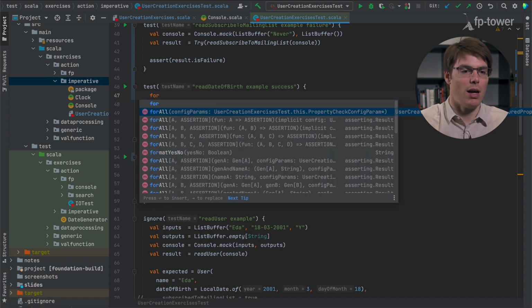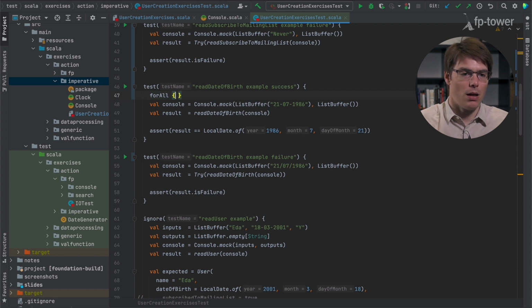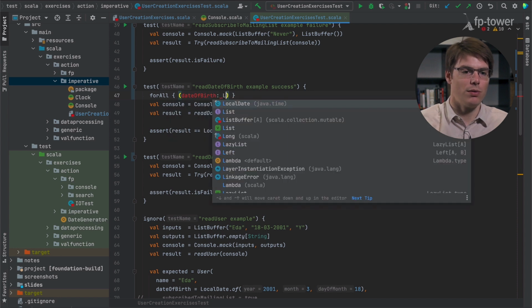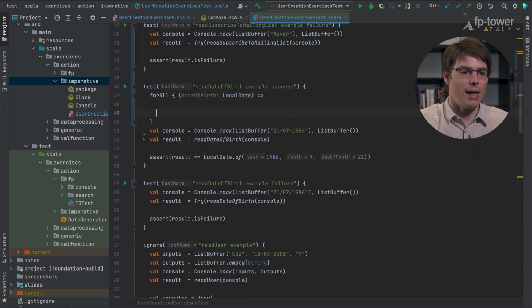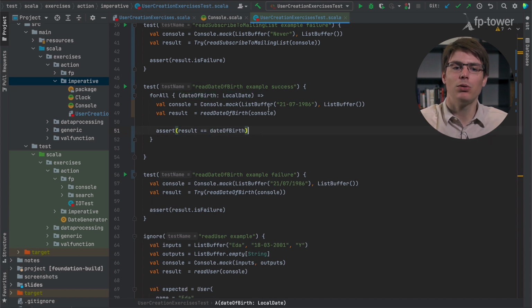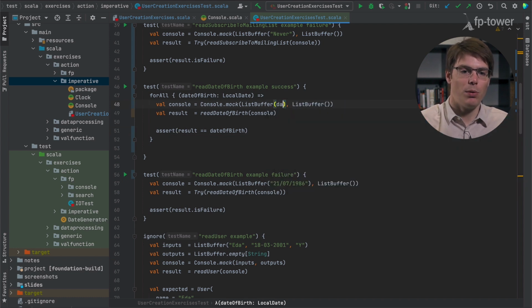So for example, we could say for all, let's call it date of birth. So we generate a random date of birth of type local date. And then at the end of this test, we want to replace this hard-coded example by the one we generate. But in order to generate it correctly, we also need to change this to say date of birth formatter.format. Format is a method that takes a date and formats it as we expect. So let's run the test.